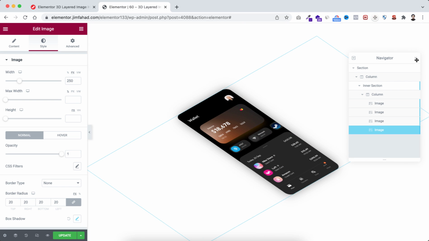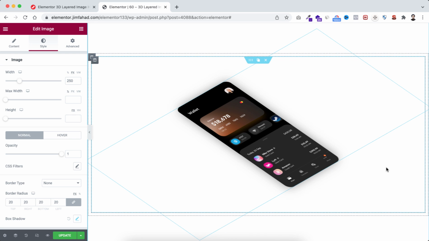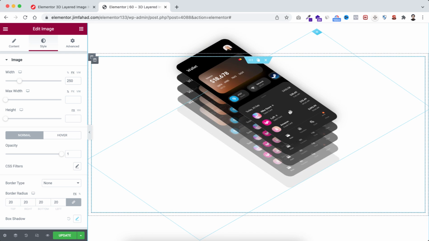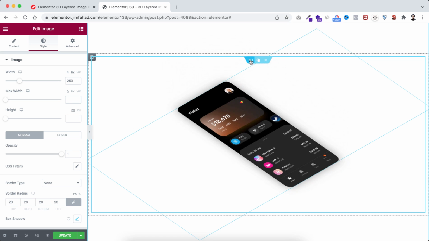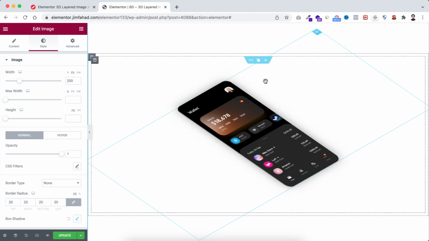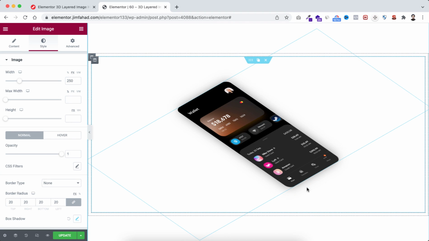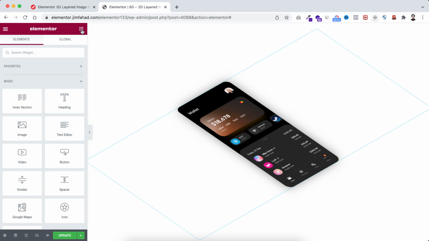Also let's close the navigator. Now here, additionally, I want to make you understand another thing. If you want to add any heading underneath this image, then if you add that heading after the inner section, that will be a normal heading. But if you put the heading inside of this inner section, that will also be rotated and skewed. Let me show you a real example.